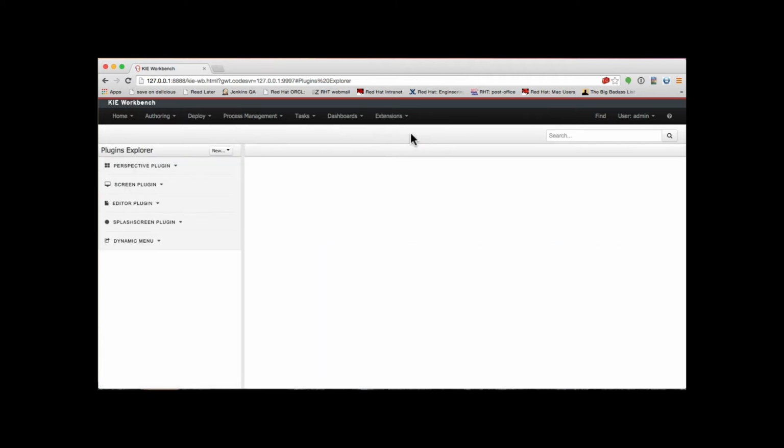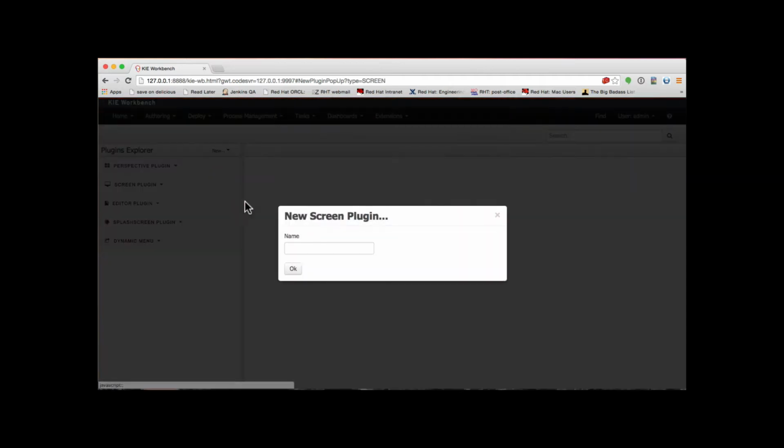KIE Workbench already had support for plugins, but before this version it was a bit more complicated. You needed to drop your HTML and JavaScript files in a specific folder in the web server. That was a bit complicated. Now you can do everything using the UI. So let's start this demo by creating a new screen.